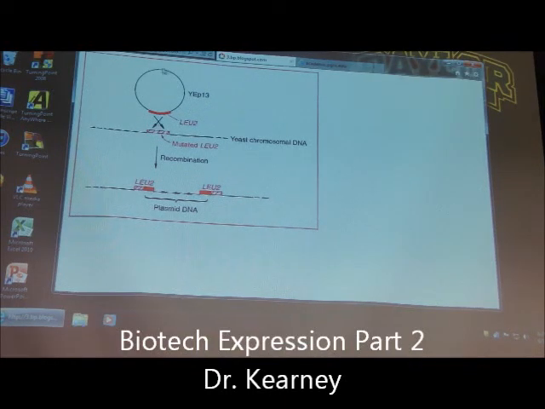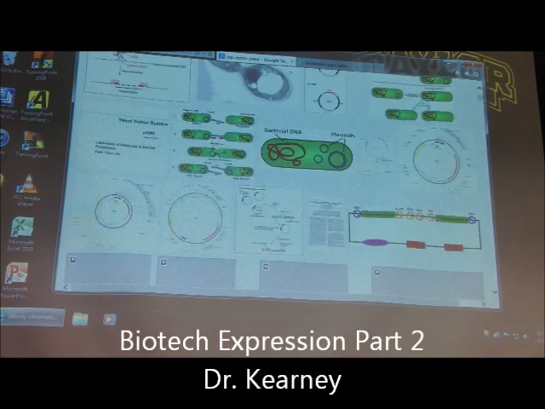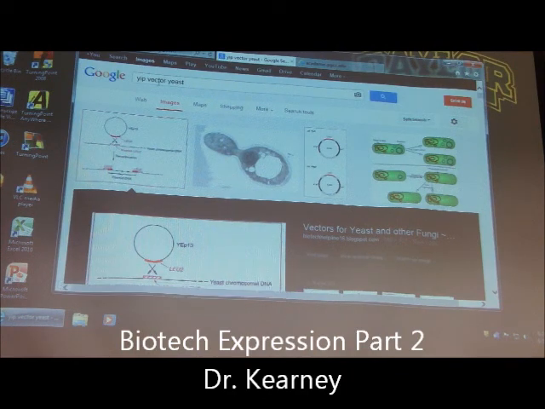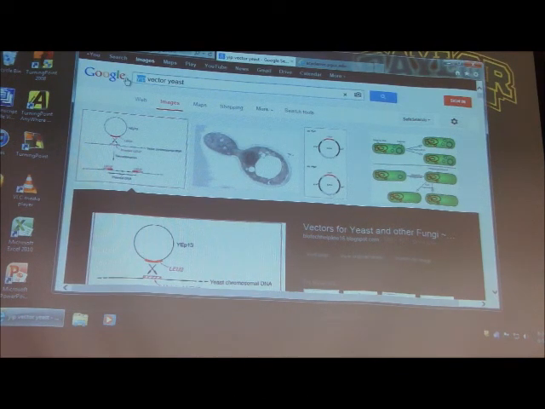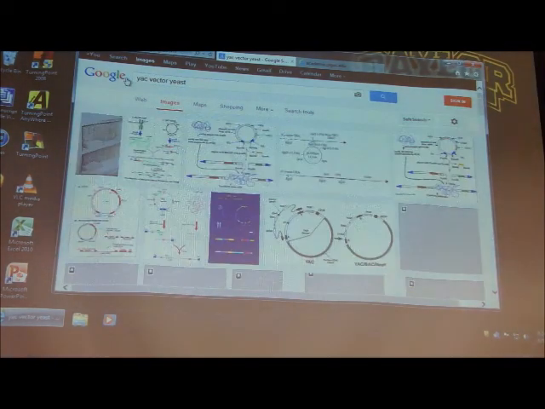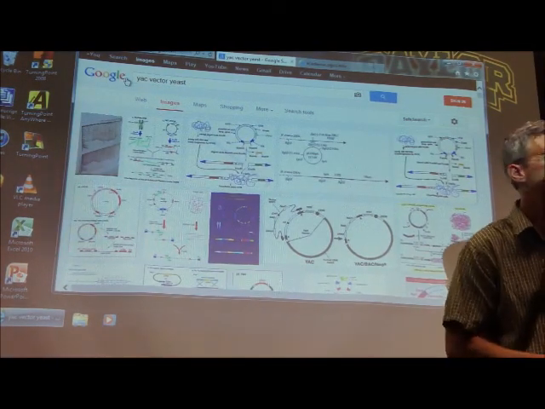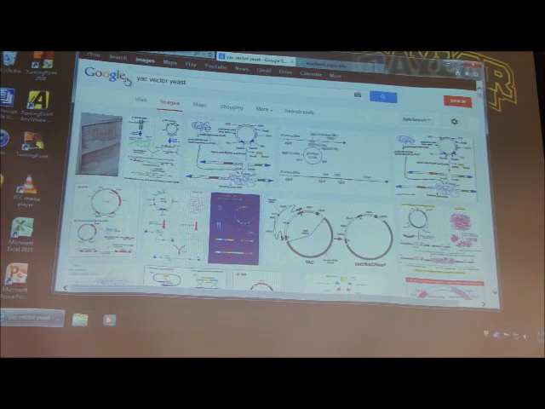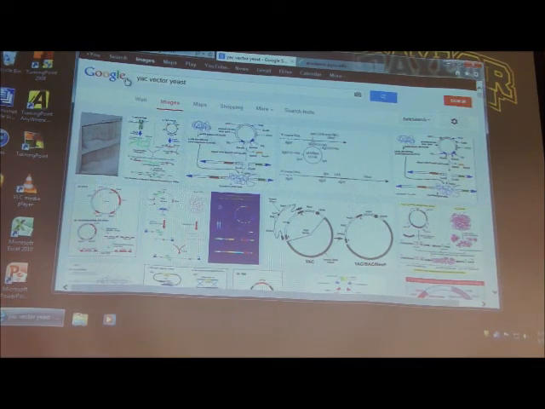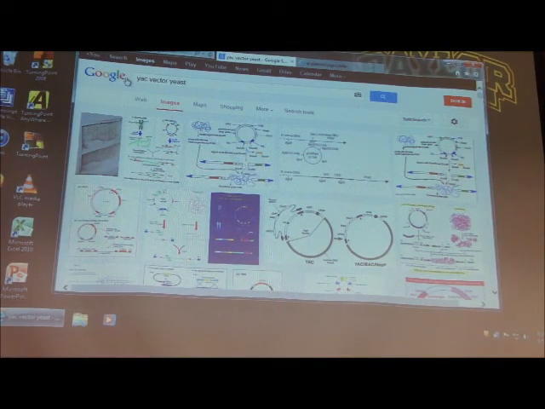Okay, finally we're going to go to a YAC vector. And YAC vectors are really weird. Now the great thing about the YIP vectors I wanted to say is they're so much more stable than the 2 micrometer plasmids, because the 2 micrometer plasmids can be lost. Once you've integrated into the yeast genome, you're there, and you'll always be there.